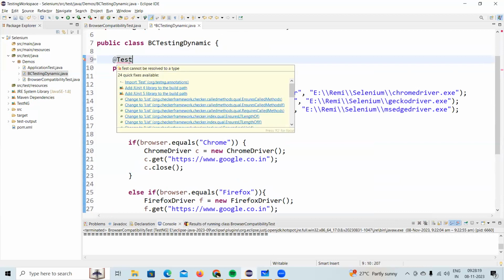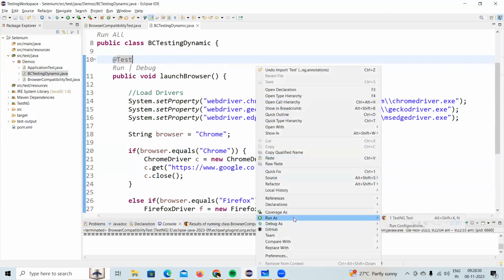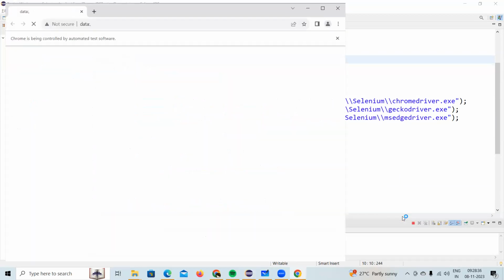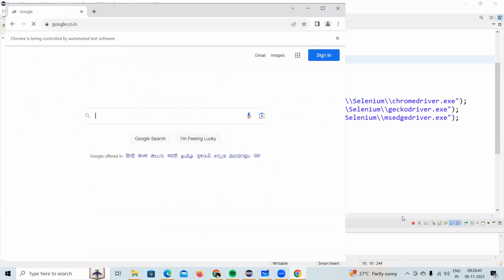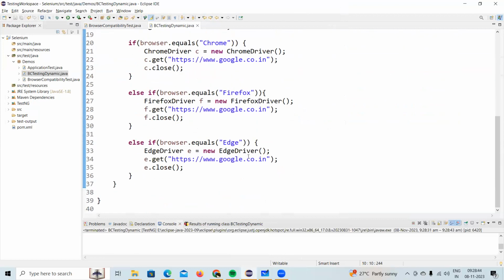Right, import. Now you see with the latest version, the moment I keep my cursor on top of it, it is asking me to import. Right, that's it. Let me say now, I will say run as TestNG test. You see now, it will open only in Chrome and it will close the test. So this is Chrome. Chrome is being controlled. You can see it opens in Chrome and it closes. That's it.